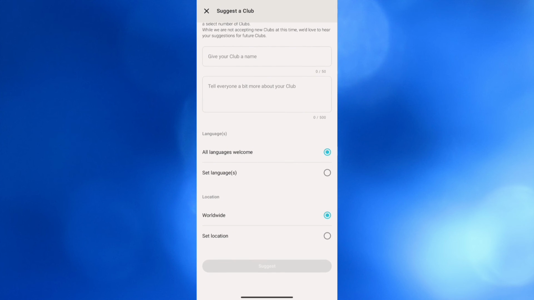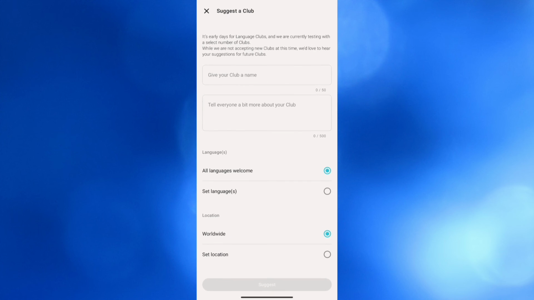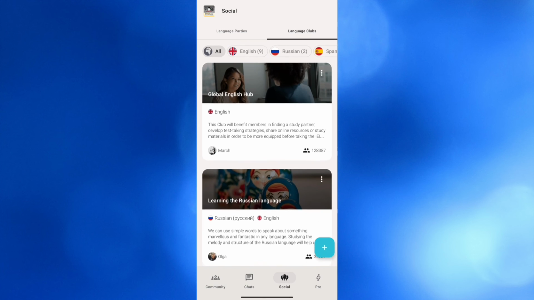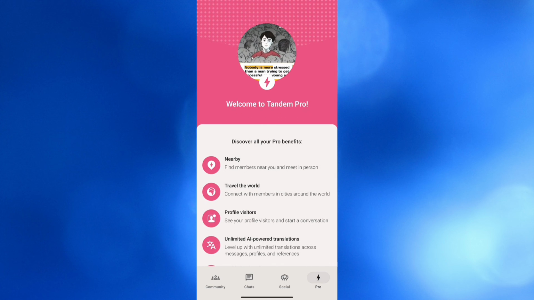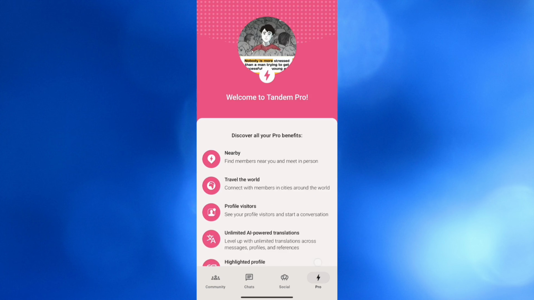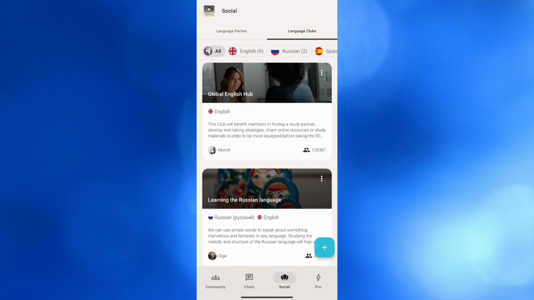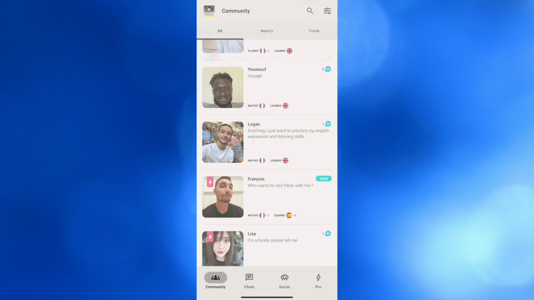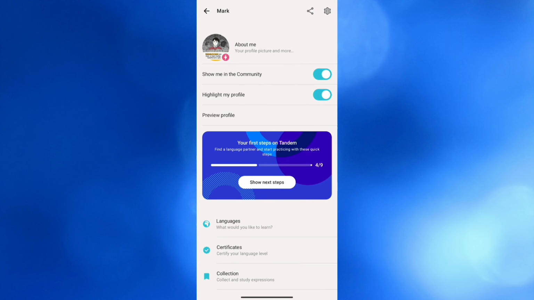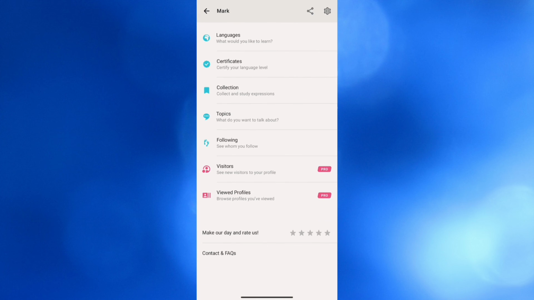enter here first the name of your club, the description about your club, or tell everyone about your club, select your preferred languages, and even choose your own location. And once done, you can also simply enter here a language club. Moving on under the Pro section, it will show you all of your benefits also that you can navigate or start customizing in here.